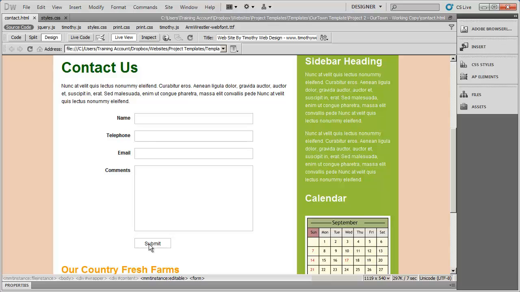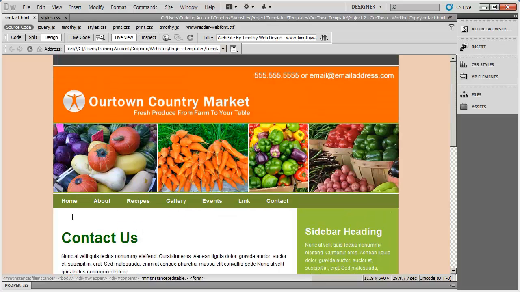And again, if when you click submit it doesn't work for some reason, contact your web host and find out if they have a script that they want you to use with their server. And chances are they will have a script that's available for you to use. And that's all that you need to do to set up a contact form on a web page.